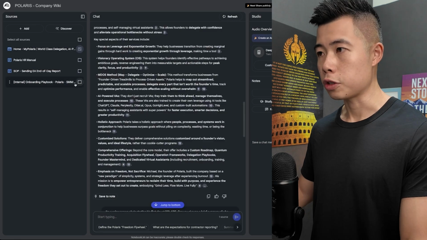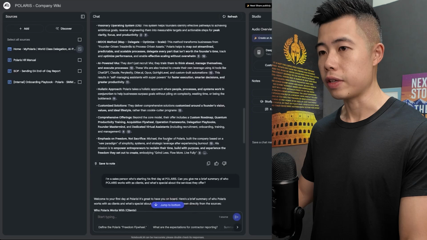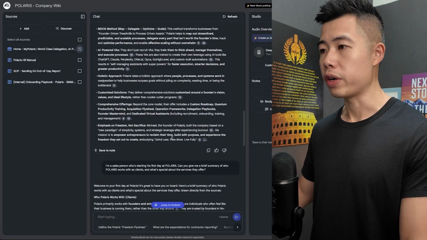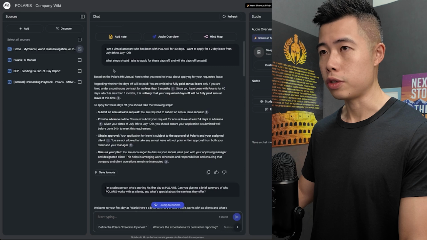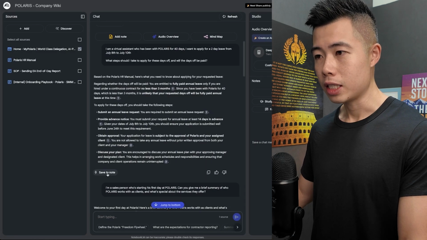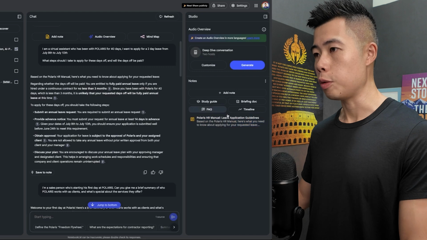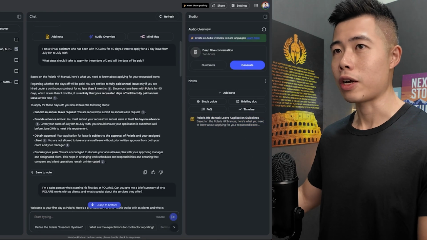So aside from controlling sources, another thing that I want to point out is that these chats, if you don't save them, will disappear over time. So if there's a piece of information that you really want to take notes of and you don't want to recall the question and answer again, simply hit save to note and the note will save right here. All right, so this is the walkthrough on how to create a company wiki.